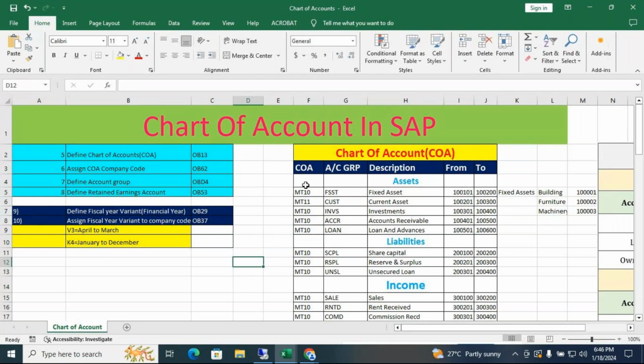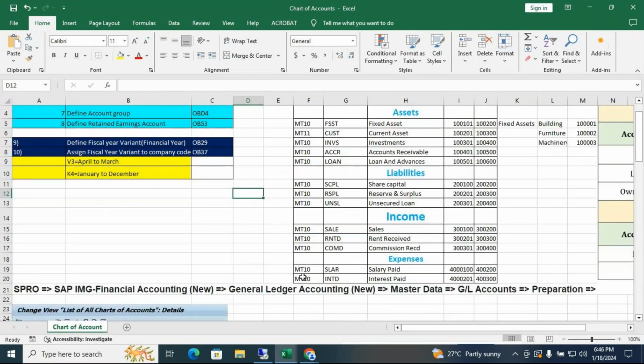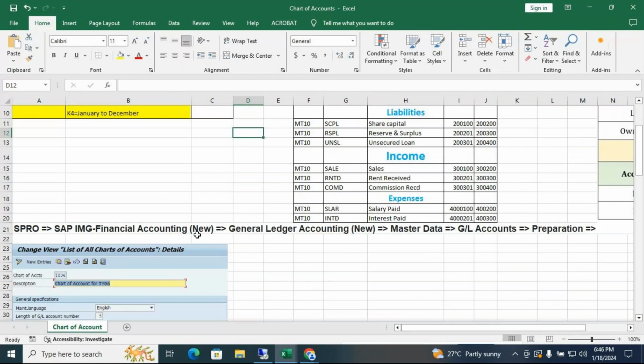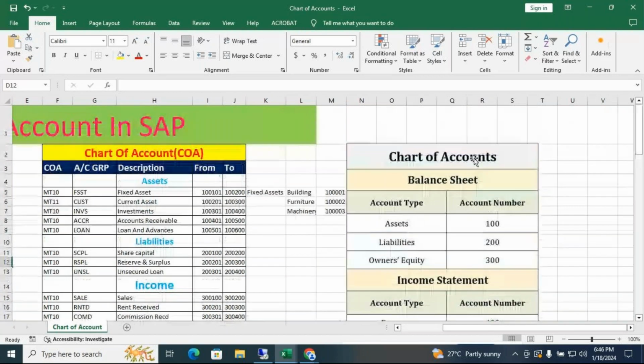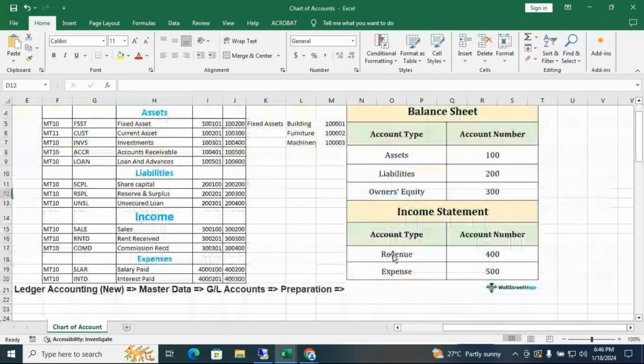See here, first we have the COA, that is called chart of accounts. Then the account group, like fixed assets, which is FSS, the short form of the description. Then from account and to account, which are the limits. I'll show you how to get to this path. You can see the balance sheet with assets, liabilities, owners' equity, and the income statement with revenue and expenses. One example account number has been given here.